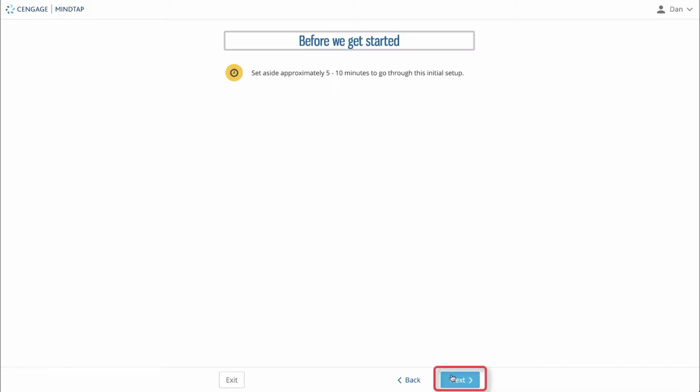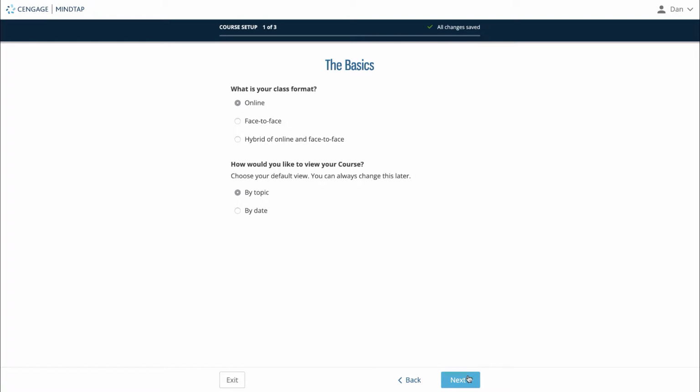Click Next. On step one, you'll be asked if your course is an online course, a face-to-face course, or a hybrid of the two. The next option will ask if you'd like your course to be displayed by topic or by date. This will set the default view of your course to be either the outline structure of the MindTap learning path or a rolling week view that shows your students what assignments are due that week. If you select an option here and later decide you'd like the other, this setting can be changed later as well. Once you have selected your answers, click Next.